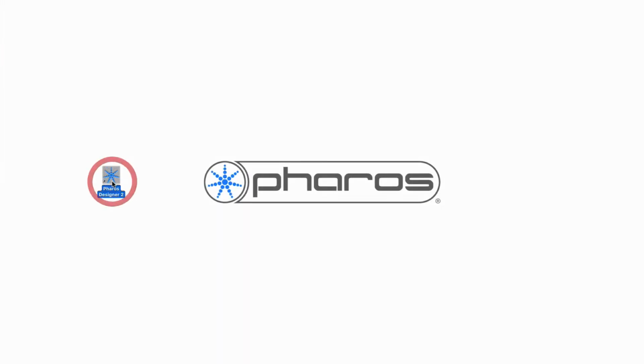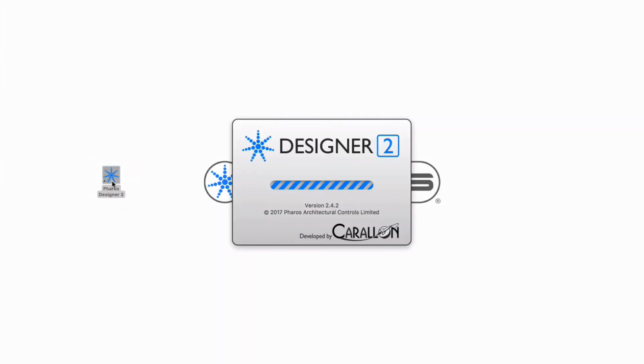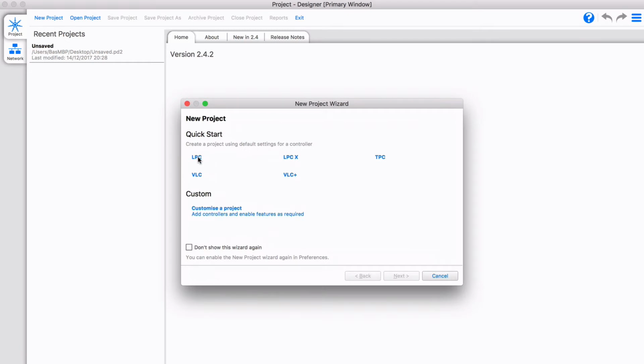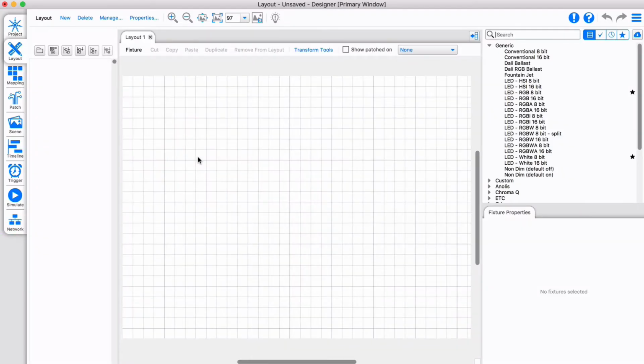Let's start a new designer project that will cover each of the core steps. Navigate to the Project tab and click here to start a new project. A new project wizard pop-up will prompt you to choose your controller. Let's select the LPC for this demo. You can always change the controller type later.